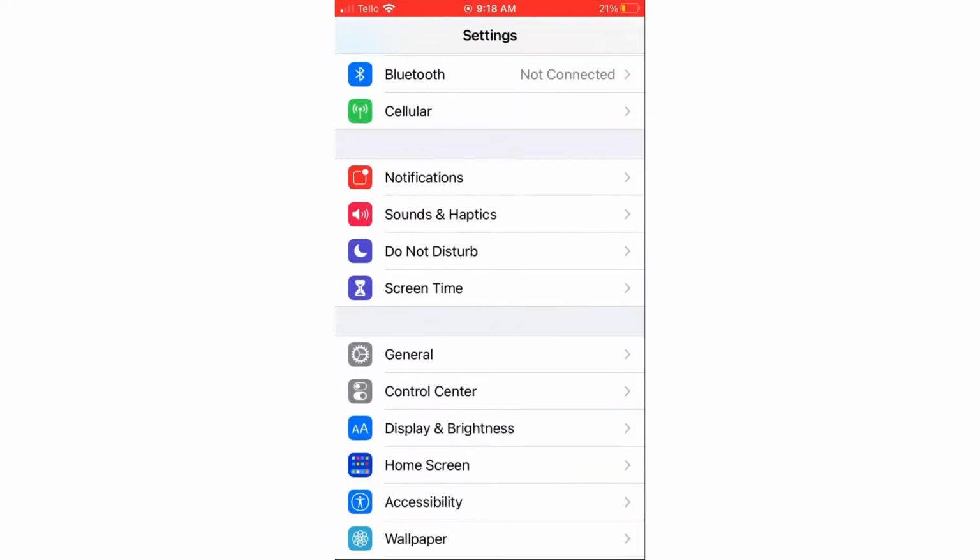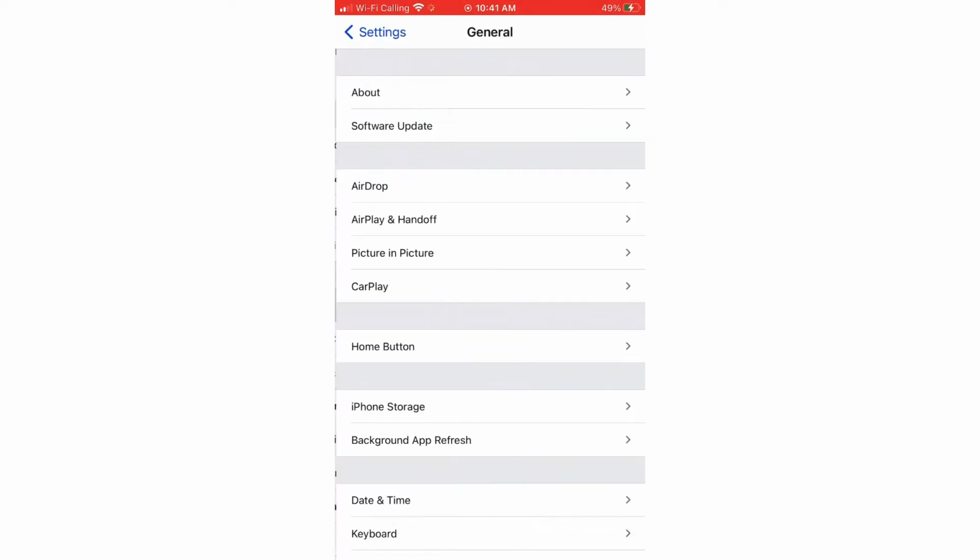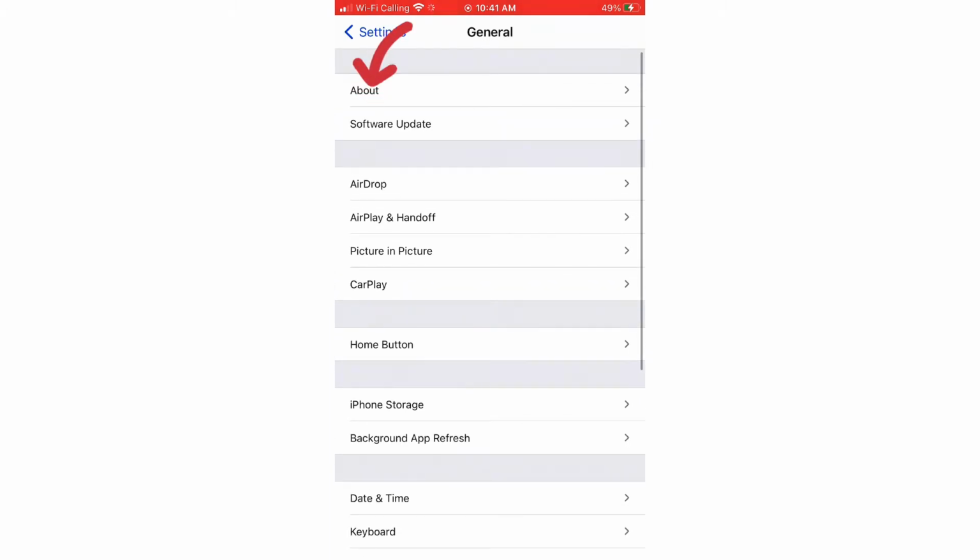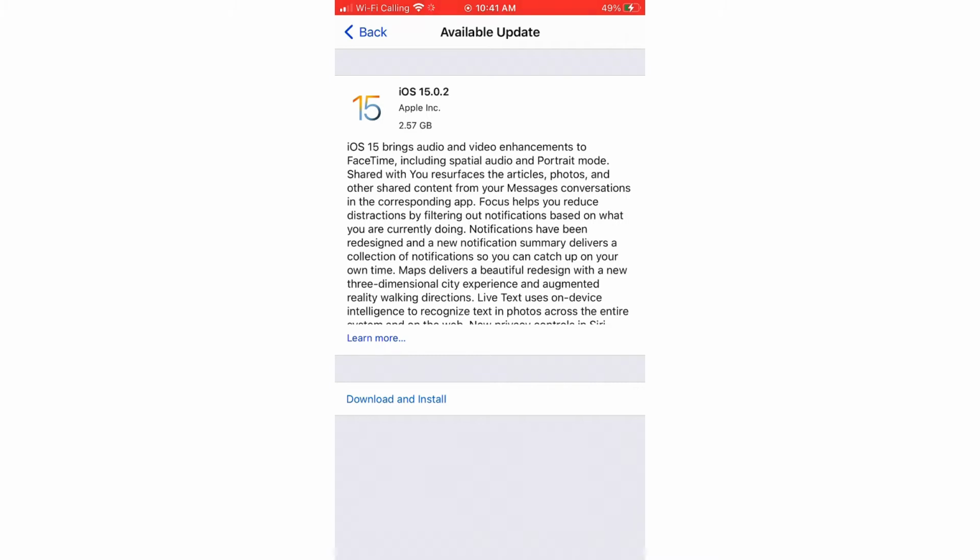Now, to the update. First, open the Settings app and scroll down to General. After you have clicked on that, you should see a button called Software Updates. Click that, and you should see the iOS 15 update. If you do not see it, your iPhone is probably too old. If you do see it, then scroll down, and click Download and Install.